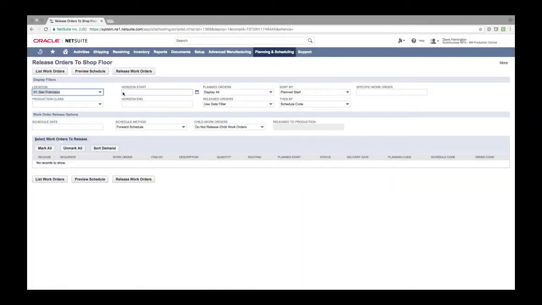Now, let's go release some work orders. I have the ability to schedule by location, and I can further define by production class of the bill of materials. I will schedule for the week of the 17th. I can sort the work orders in a variety of ways with primary and secondary sorting options. Maybe I want to sort by age or order priorities. I'm going to sort these work orders by schedule code and then by delivery date.